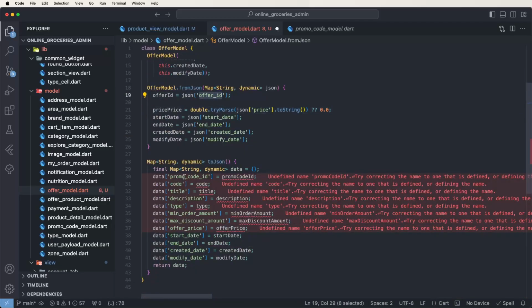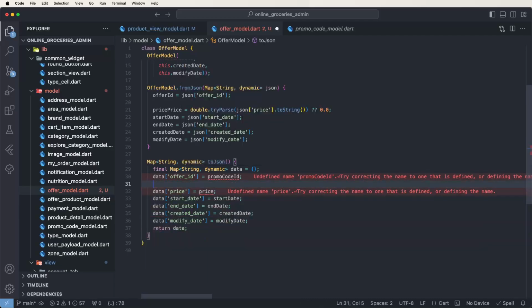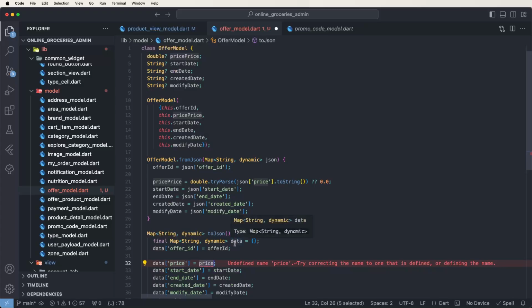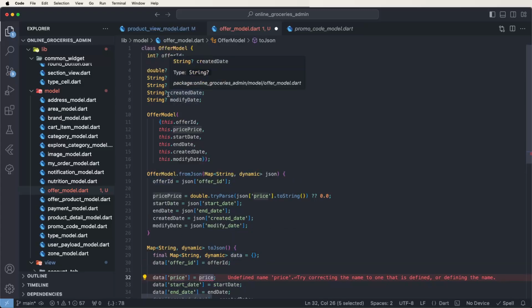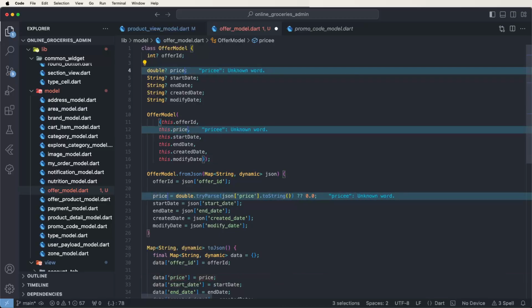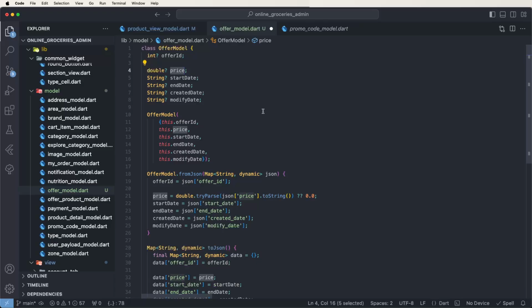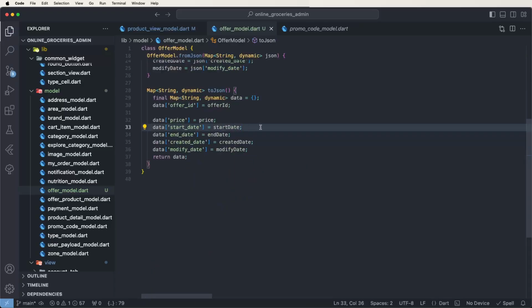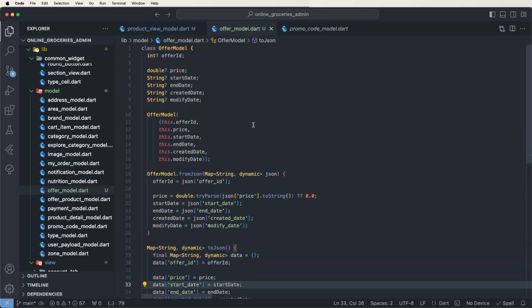Now change the offer, set the price, remove unused. Also need to set the offer id and also change the price like this, creating the offer models.